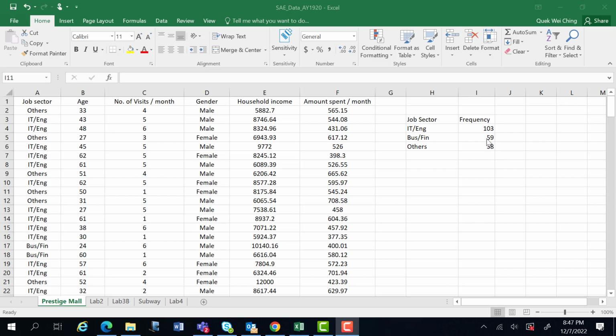You can also copy the formula of the IT engineering sector to here. For example, I can delete the data here. Then I go to here, Control C, copy the formula, move to here, Control V. Then you can find that this will be 59 of them. Copy the same formula again, Control V again, then get 38. So you can use this method to fill up the table to find out how many are actually in the different sectors.